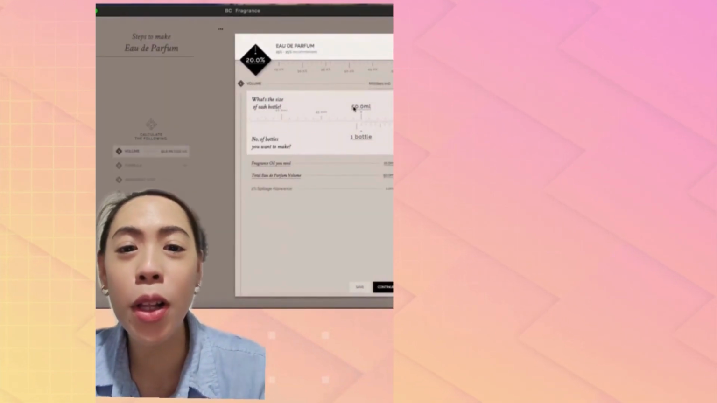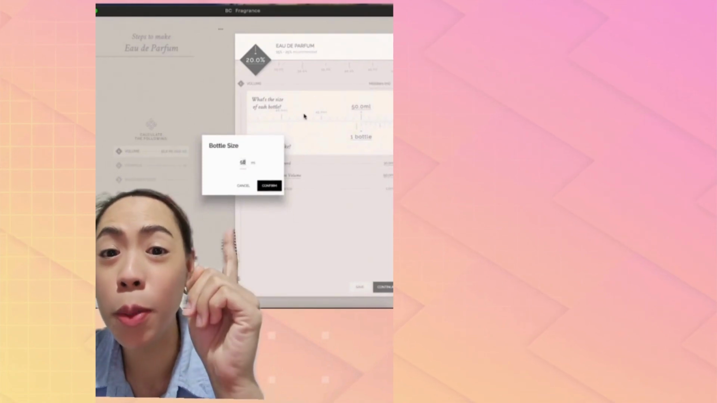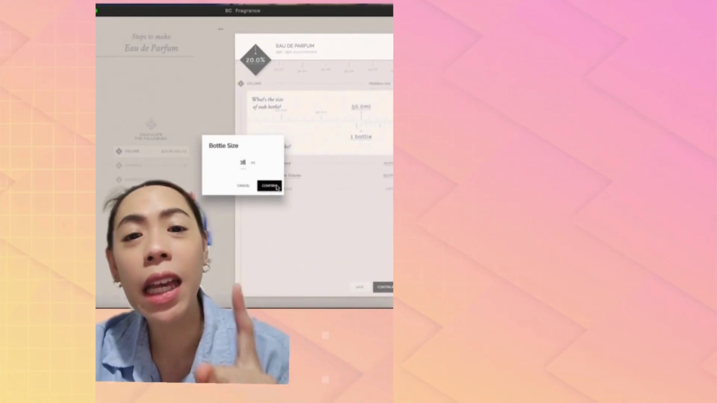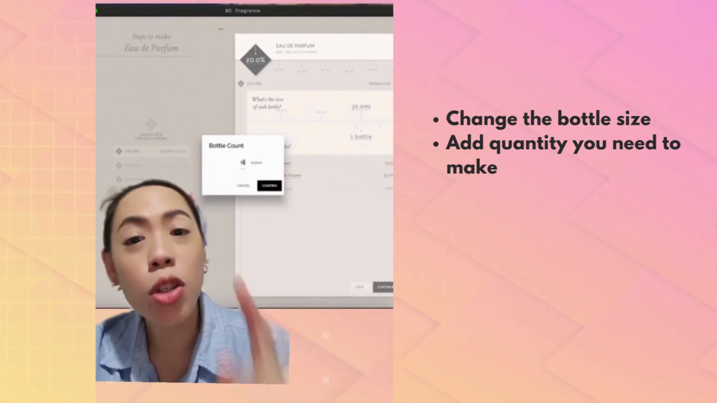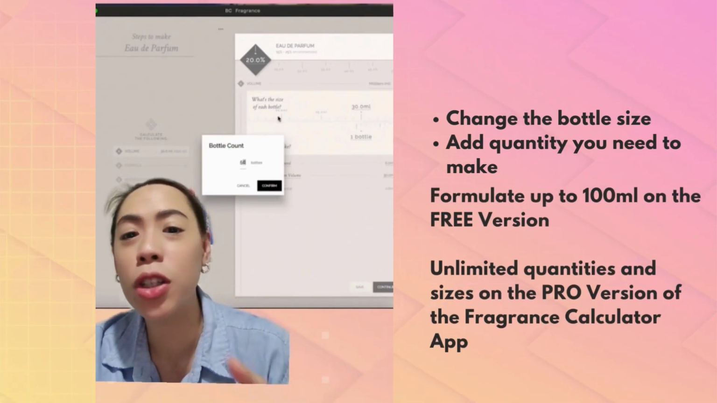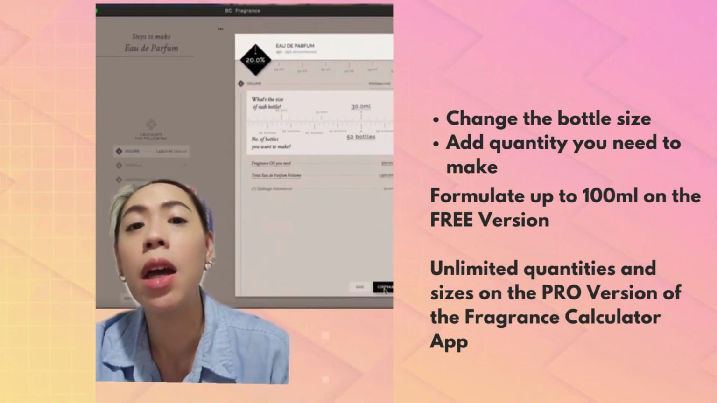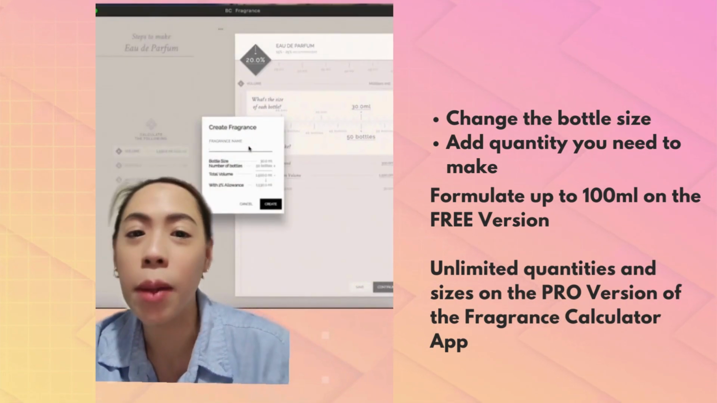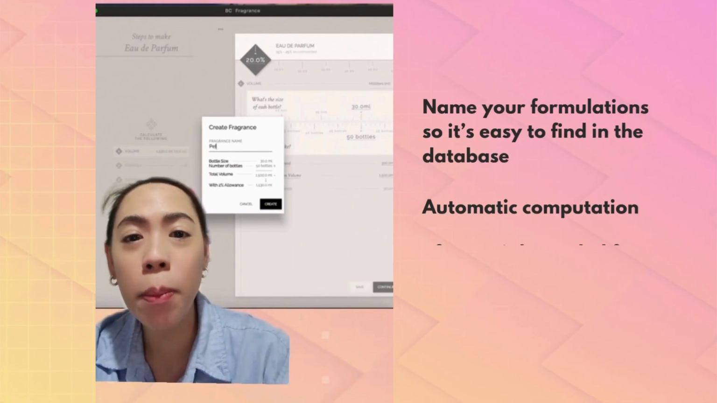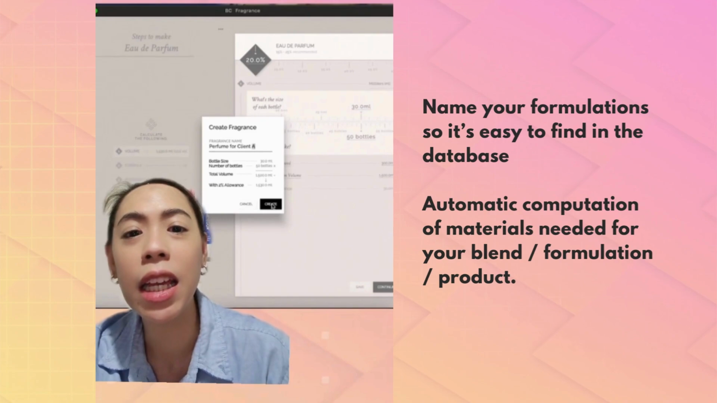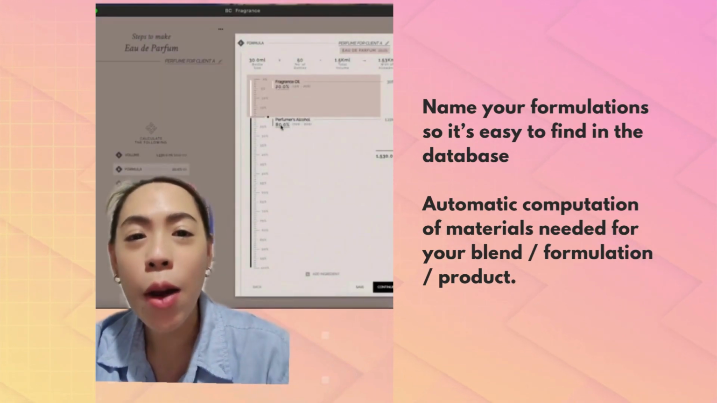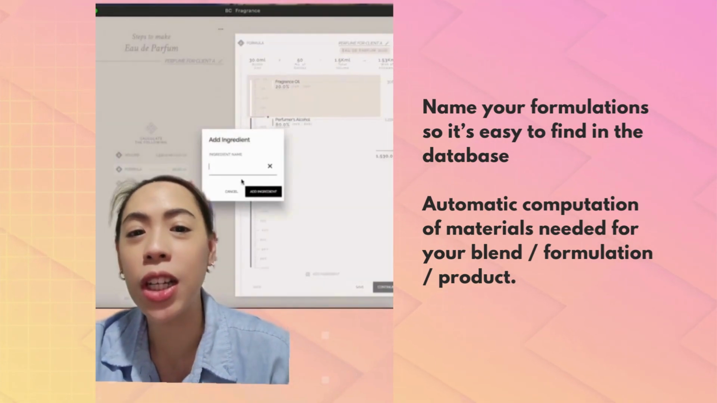So here's a sample of doing a computation for an eau de parfum. You can plug in the bottle size, edit the quantity that you need to make. So my free and pro version, sa free version you can only make up to 100 ml, but sa pro version kahit tonelada pa yan, kaya niya i-compute. Then you can put in your product name, the fragrance name that you want to put there, and then it will already compute for you how much you need for each material.